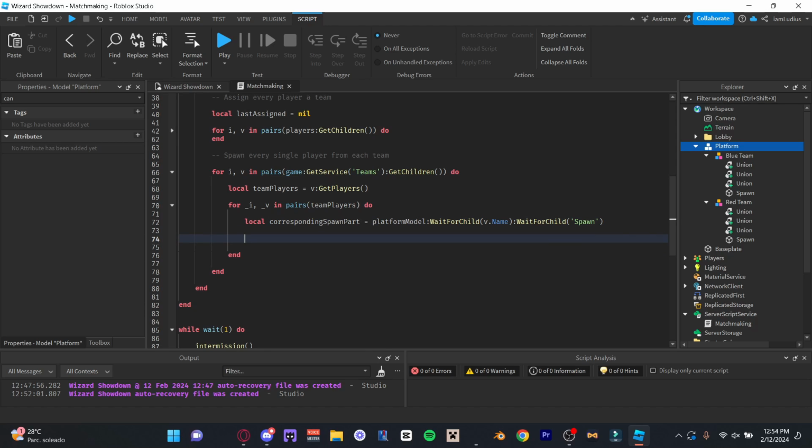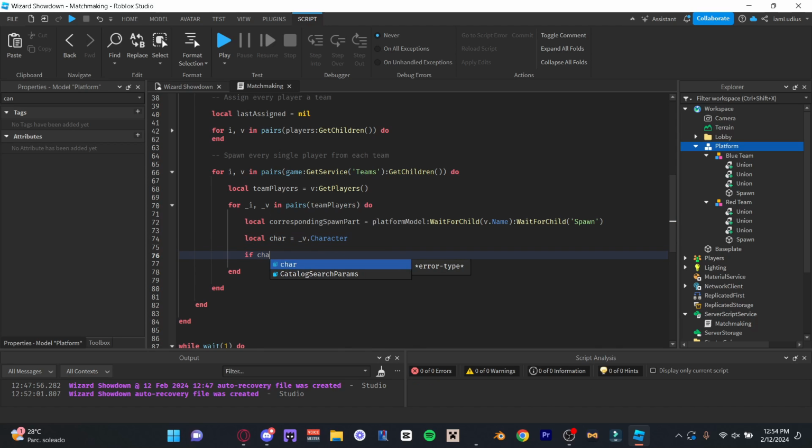But before we do that, we actually have to get the character of the player, because this returns the player instance, not the character. So we're gonna go local char, meaning character, right? This is just a variable name, equal to v.Character. And now we're gonna go if character, if we found the character. This is just so it doesn't break the script, right? You don't have to do this, but I just like to do it because sometimes the players leave mid-something and it just messes up the script.